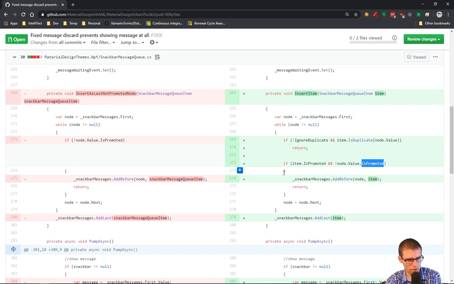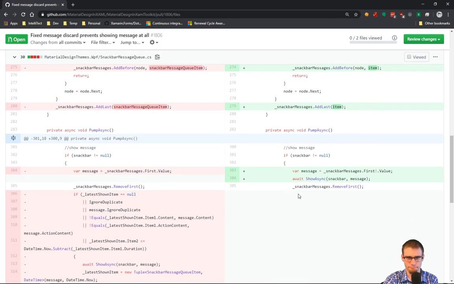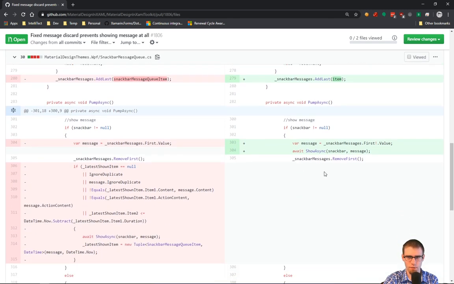If you've got two messages that you promote, or I should say, if you enqueue two messages both with promote true, you sort of expect them to come out in the order that they were enqueued. And this would fix that. Which is better, right?